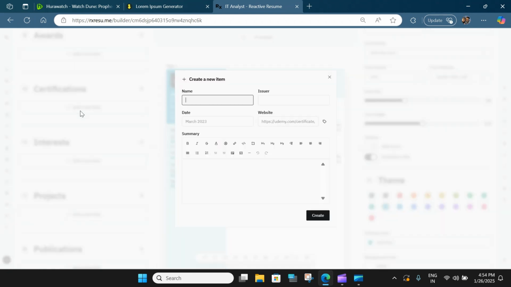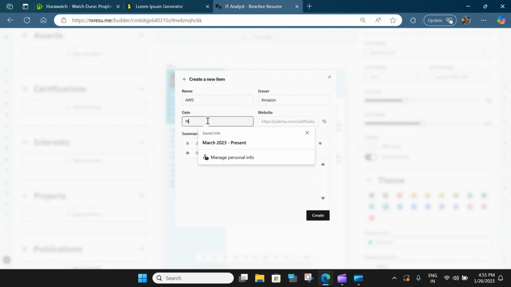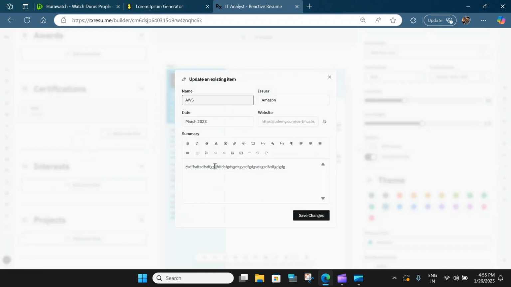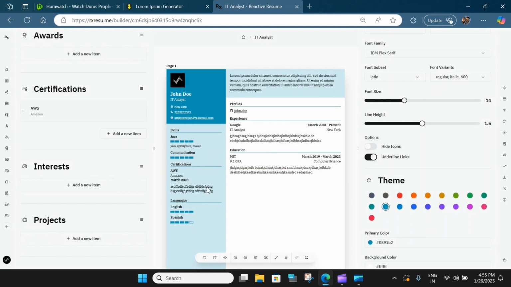You can also add certifications. Let's say AWS, Amazon, some description of this certification, and click on create. And here you can see I did type it in one sentence, so let me go and edit it and just give some line breaks. And now it has been formatted to fit the side panel.